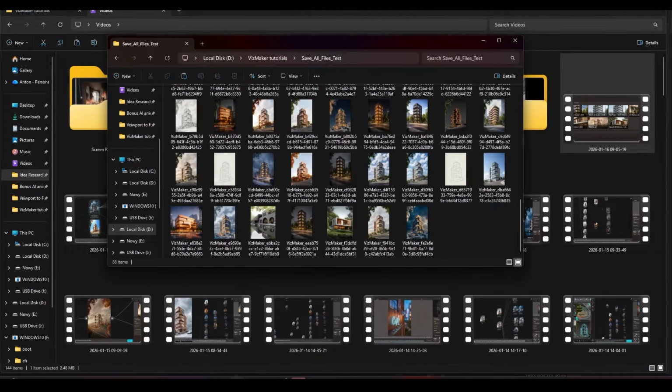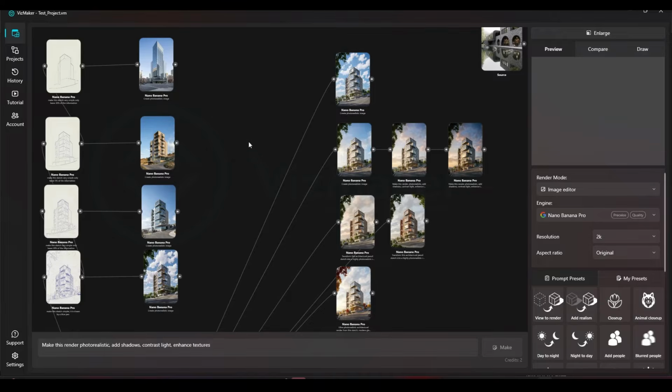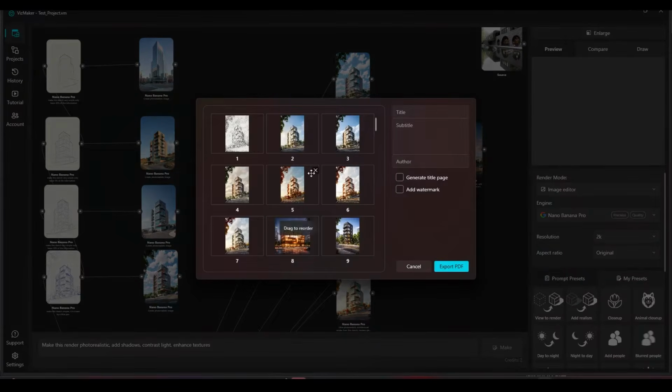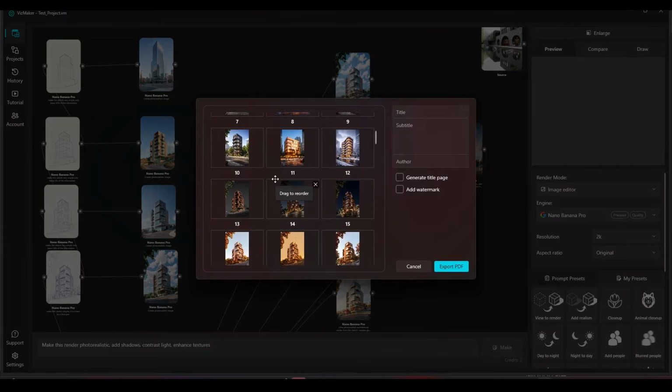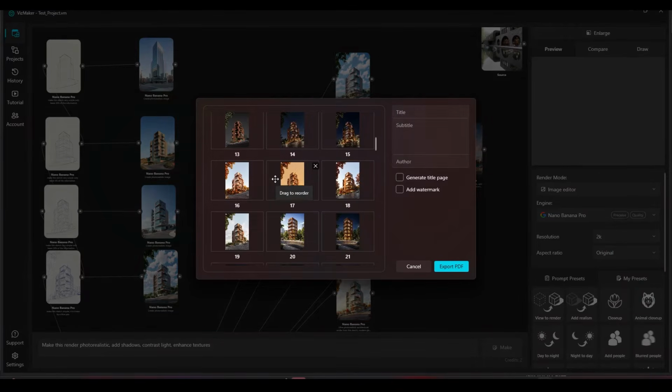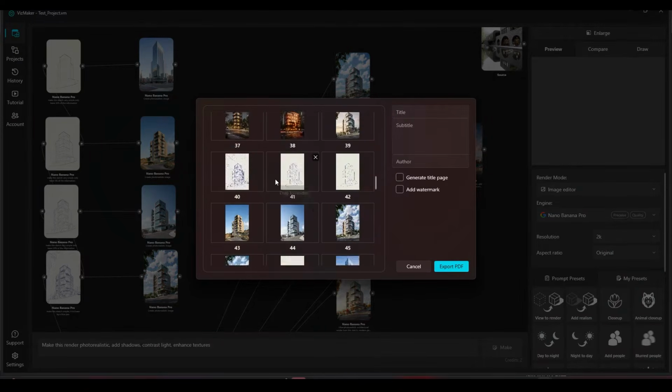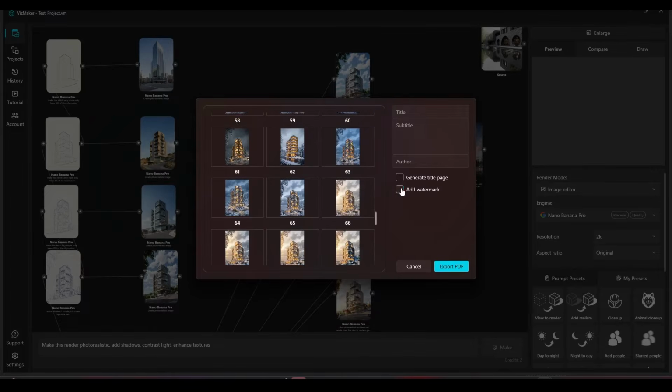Now, what do we have in VizMaker? The next button is, remember, I'm clicking in my field with the right mouse button, and I'm simply selecting export all to PDF. Why is it useful? Because you can create a ready-made PDF for your client, your customers, and discuss it with your colleagues. So it's very simple.